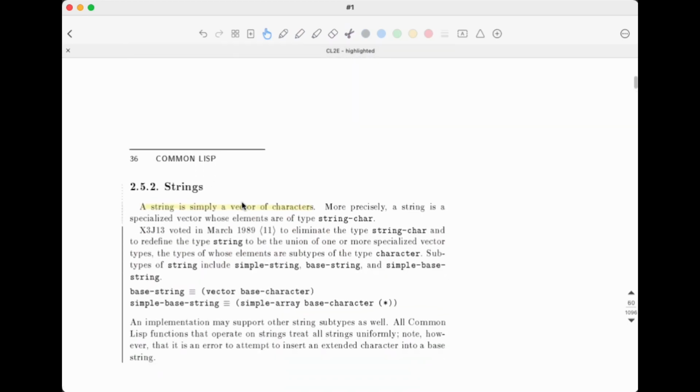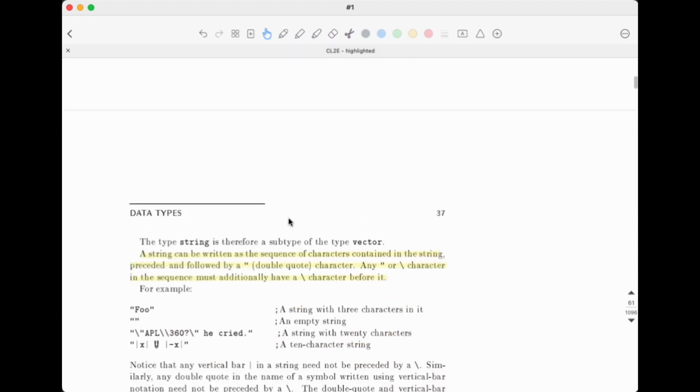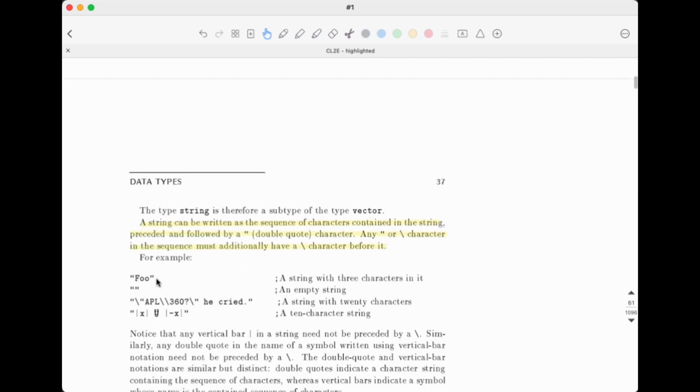So a string is simply a vector. Strings are basically just a one-dimensional array, a vector of characters. A string can be written as a sequence of characters, preceded by and followed by a double quote. You can use a slash to quote the double quote, and of course a double slash to quote the slash. Whatever follows a slash is taken to mean literally that character. So there you go.